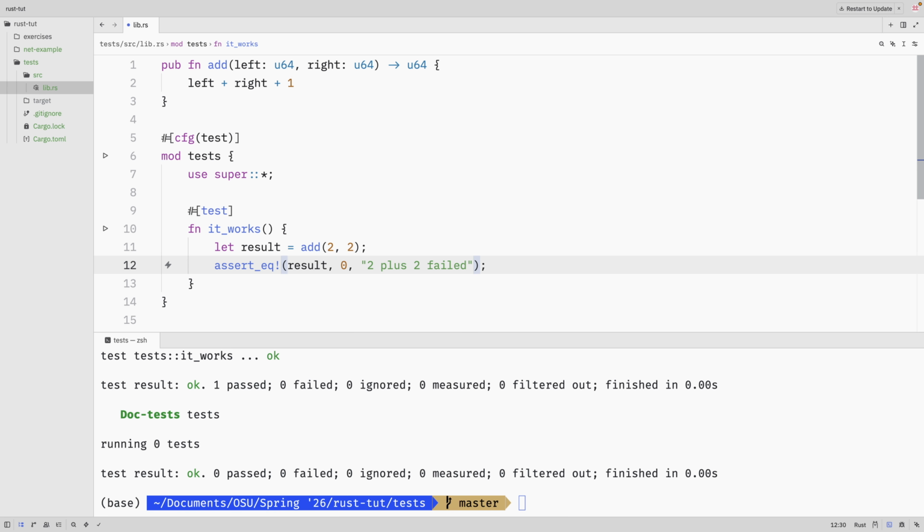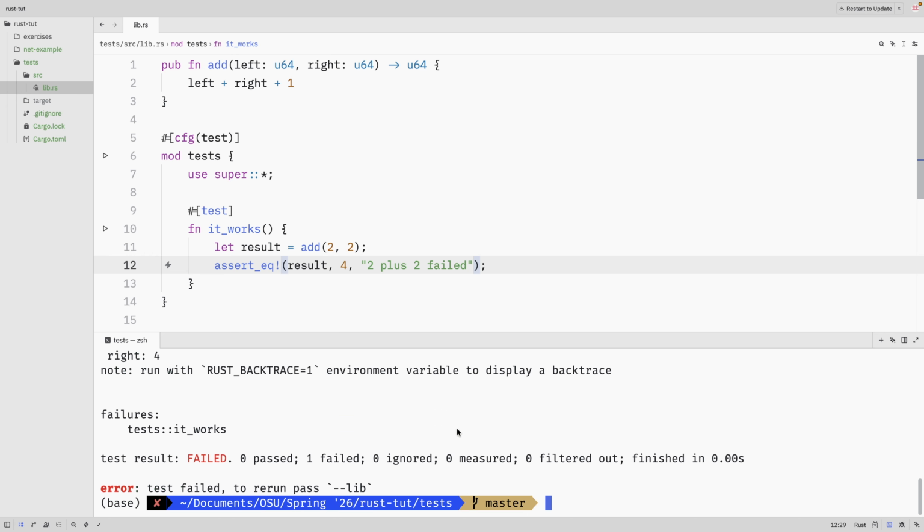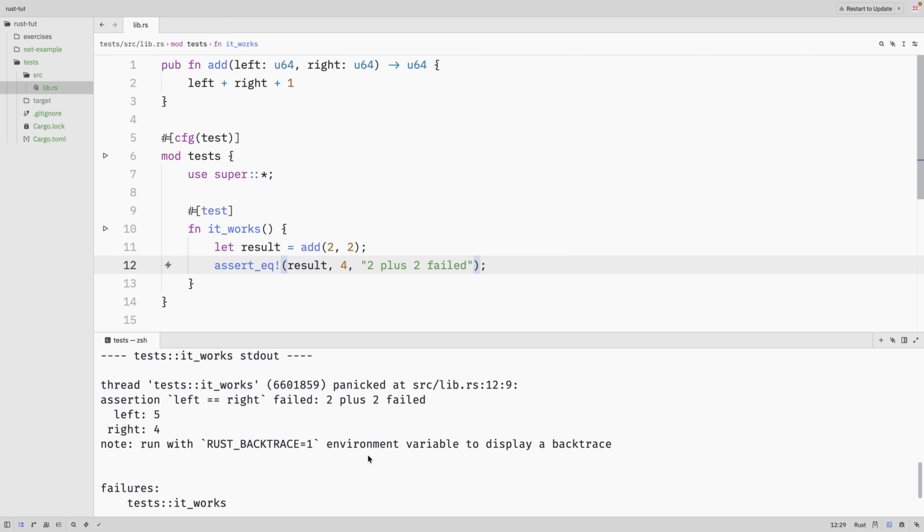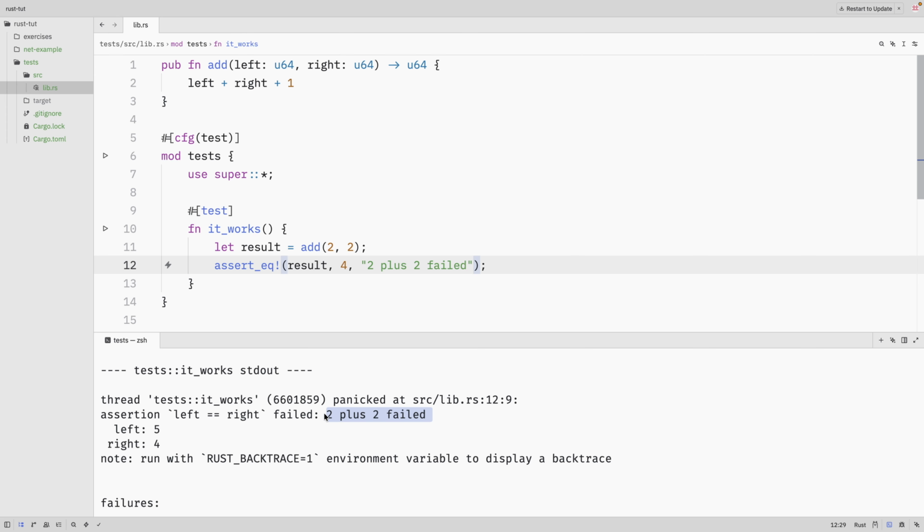So we should say that test should equal 4, otherwise it failed. If I go ahead and do a cargo test on this real quick, you can see it failed, and it's going to give our error message right here. This is our explanation for why it failed right there.